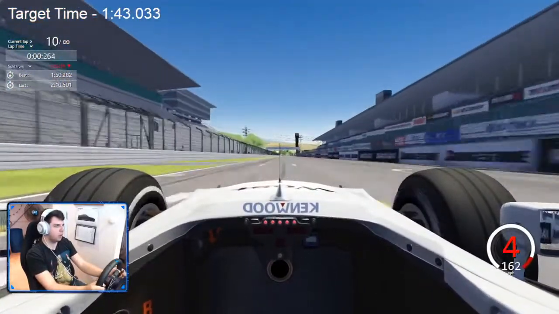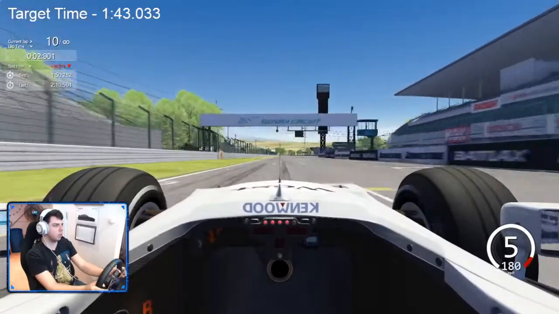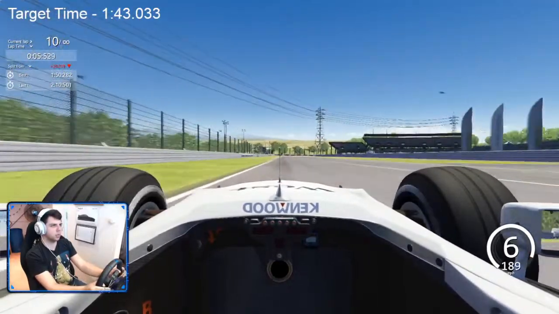Okay. I would like to get into the 140s. Let's get into the 140s. Here we go. 140s, here we come.